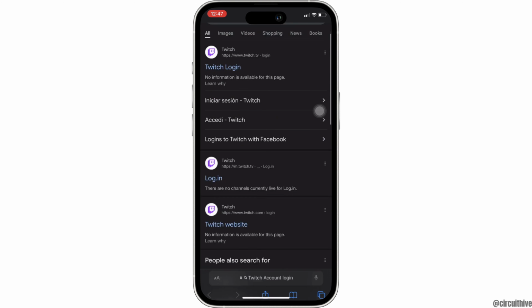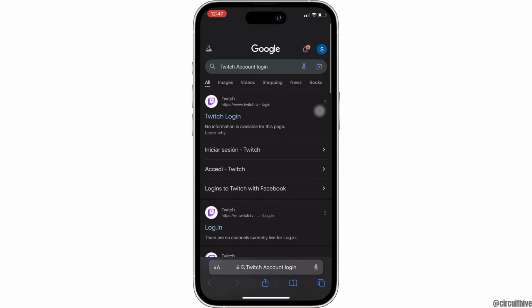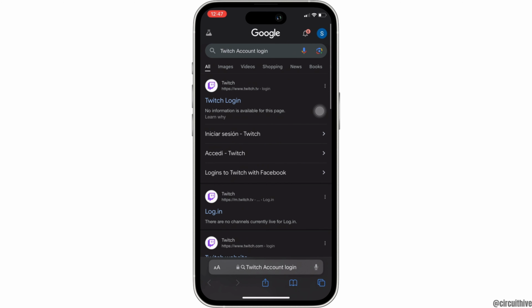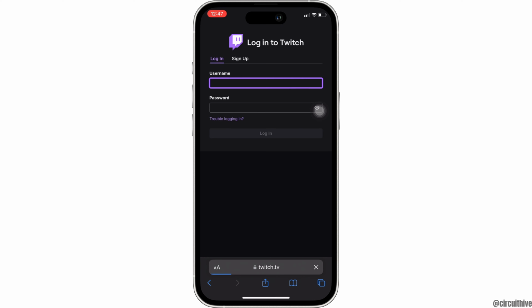Wait for a while for it to load. You will be landing on this page. Tons of different sites will be visible to you, but head over to the very first one, Tweets login. It will lead you to the official page of Tweets.